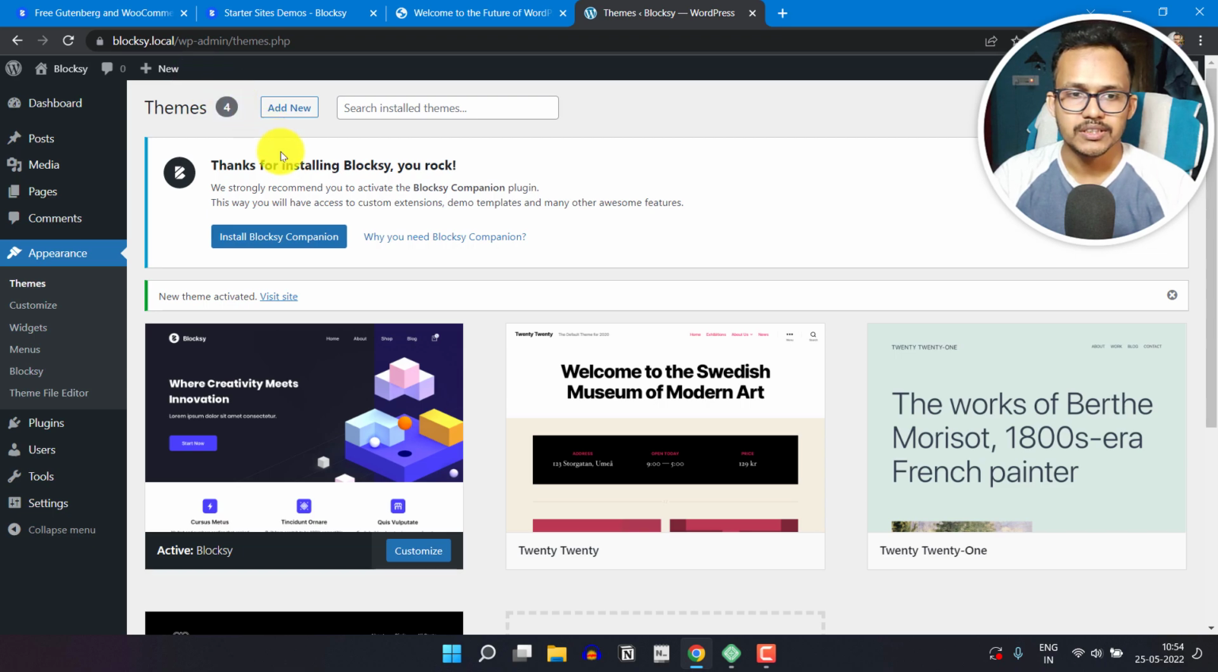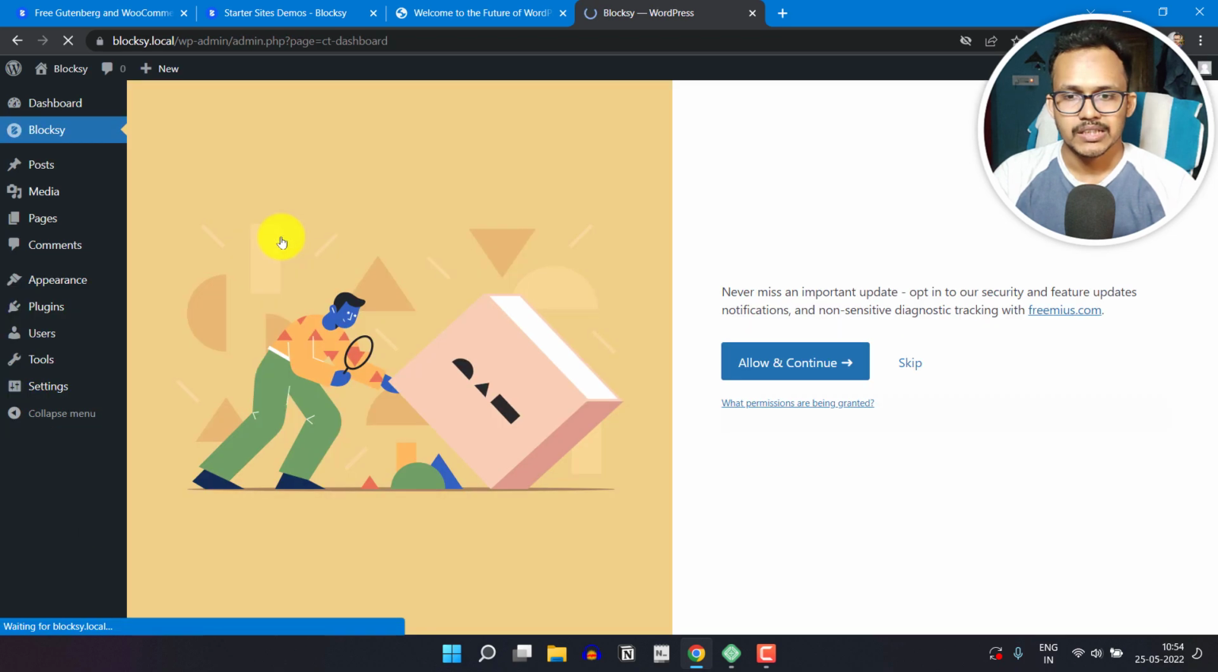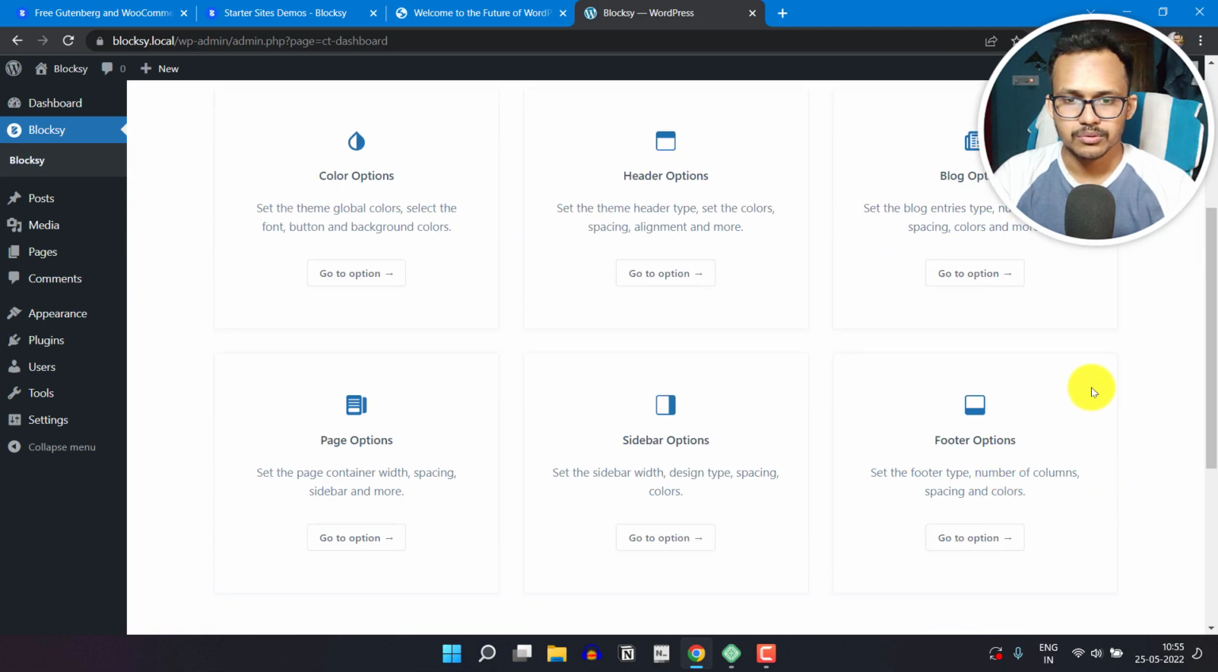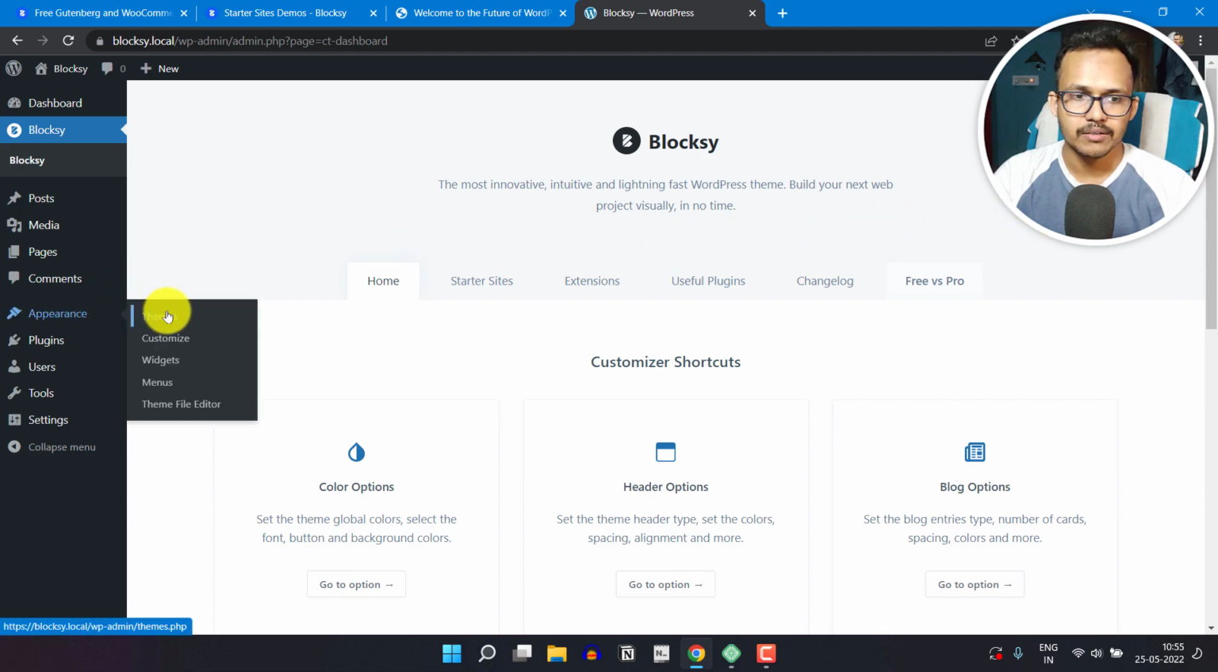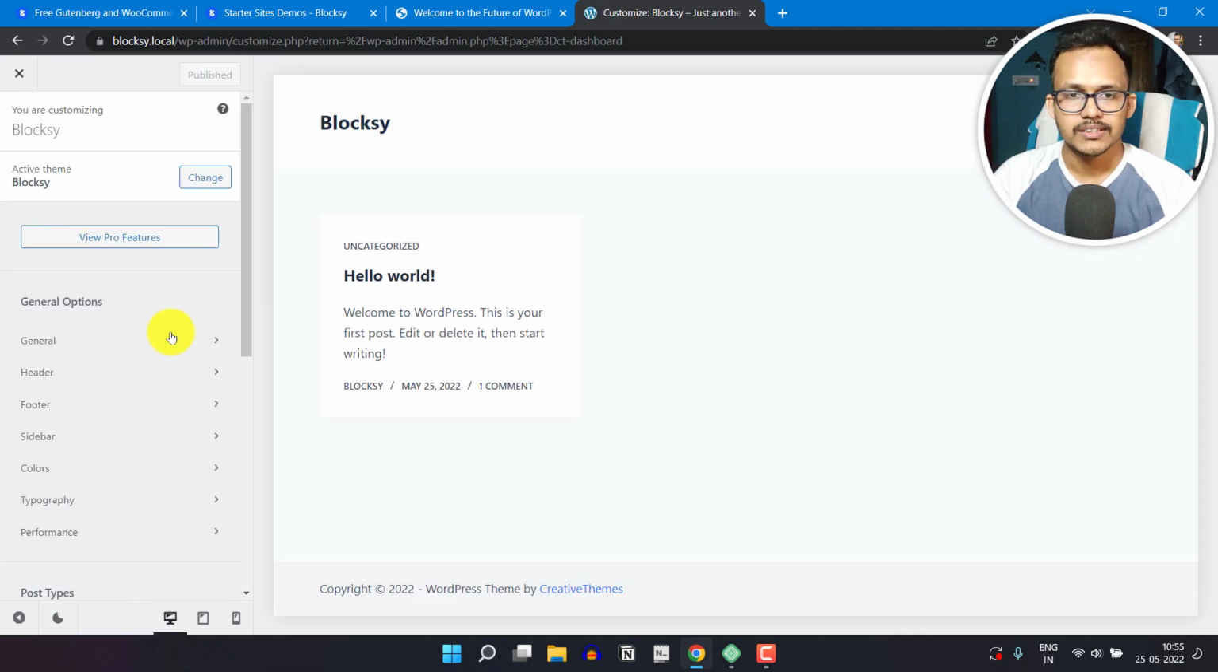Now I have to install the Blocksy companion plugin. So just install this plugin. Now you have to click on allow and continue. Now you will see an option like this. So first of all, we need to go to the appearance section, and I will click on customize. This is how the Blocksy customizer looks.